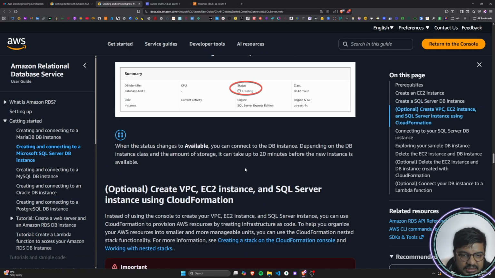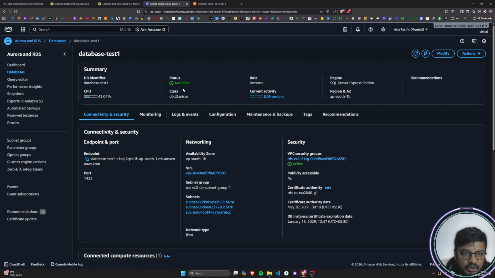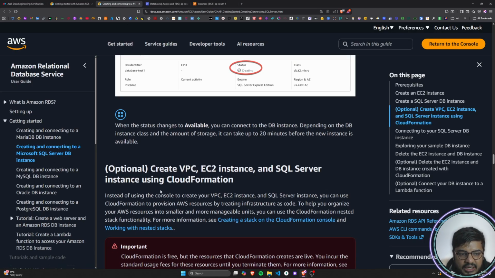So the database list is done. Okay, so when the status is changed to available, you can now connect to the database instance. Depending on the DB instance and class, and the amount of storage, it can take up to 20 minutes before the new instance is available, right? So it takes time to launch the instance. Okay, so now the status is available. It means my database is now ready to get connected.